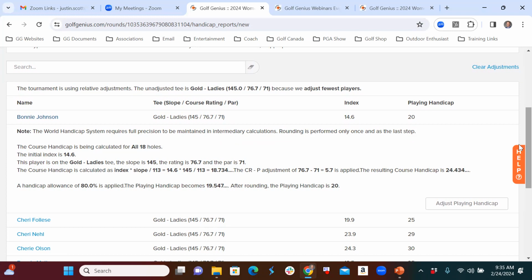So this is a great feature for not only you to just be confident with the setup, it also allows you the comfort to know that you can relay this information to your players that, yes, this is why your playing handicap is the way it is. It's not just this arbitrary number that you have chosen.